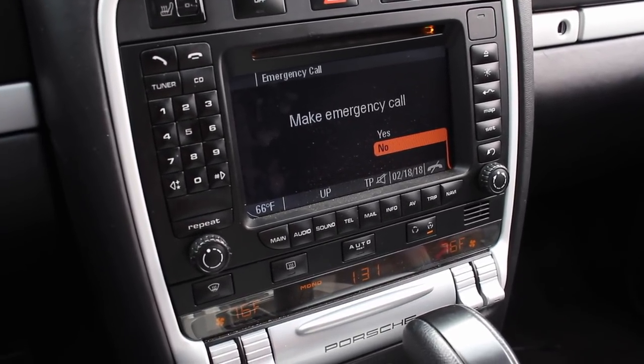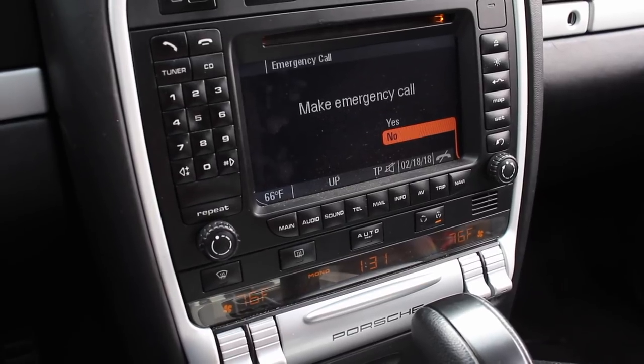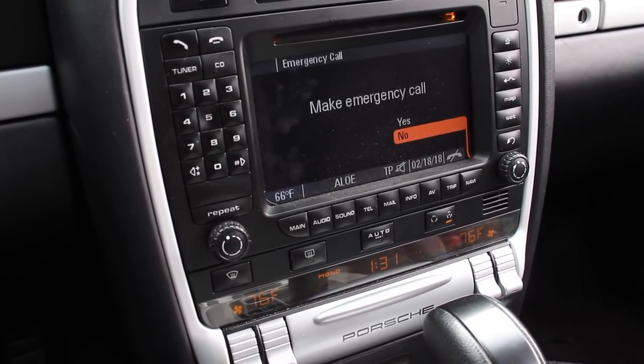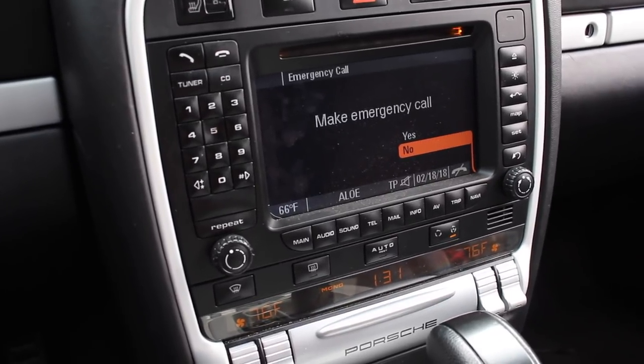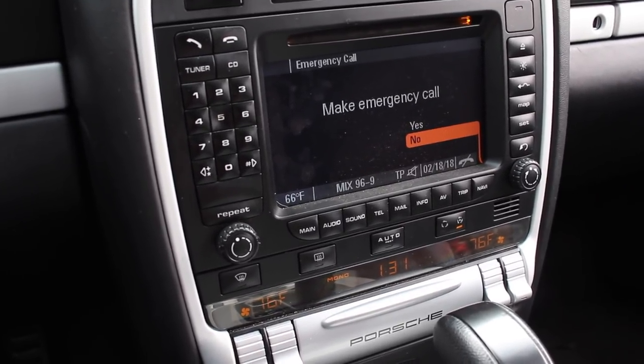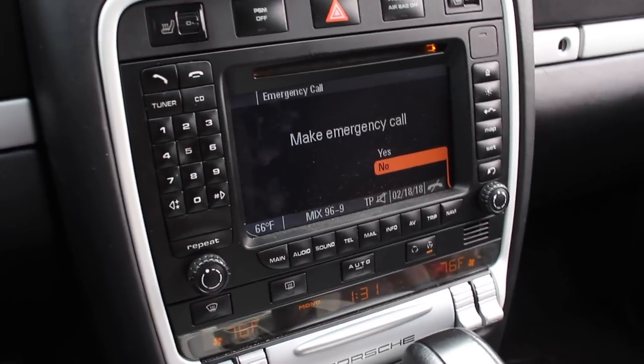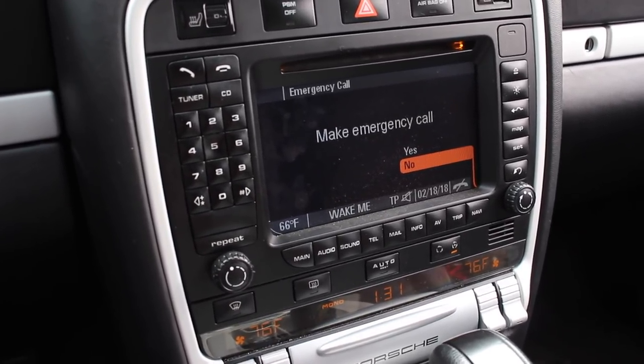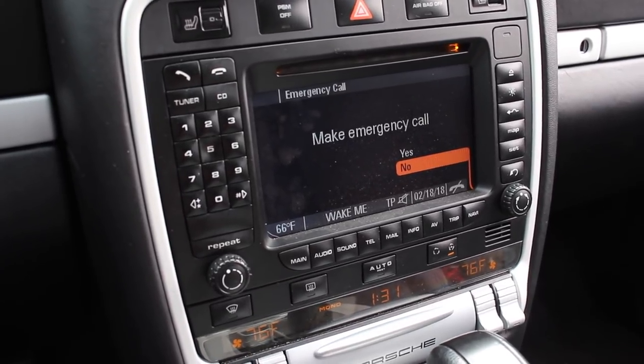Don't ask me how I know, but it's pretty interesting that you don't actually have to have the SIM card in or the telephone set up. This will automatically use whatever network is available in the area and call 911. Kind of a cool feature if you actually need the help or if you get in an accident and you can't get your phone, you have that button over there.